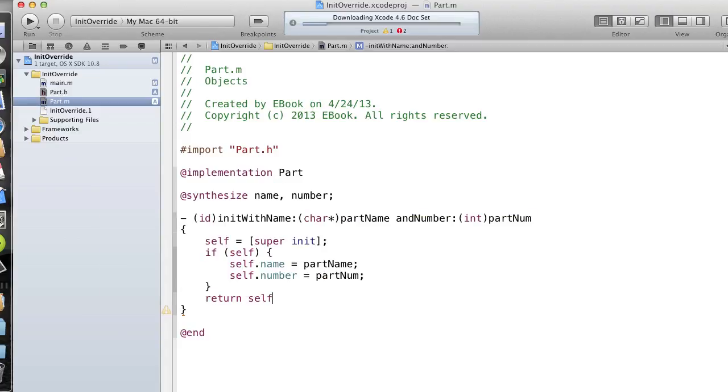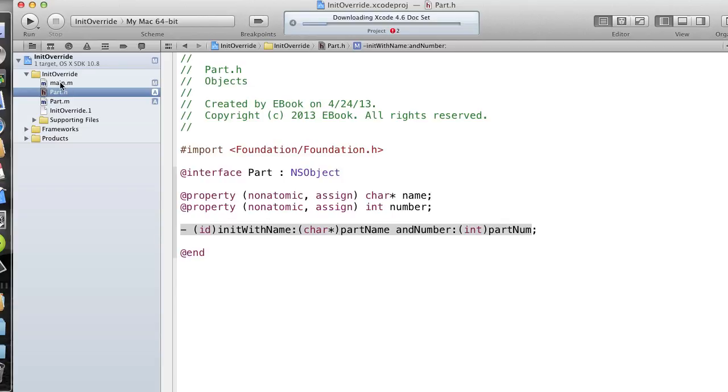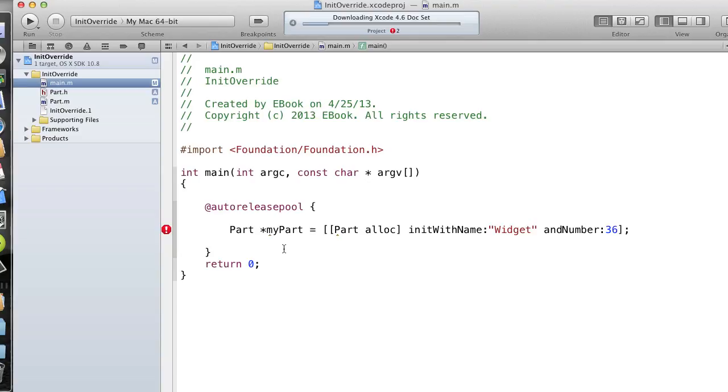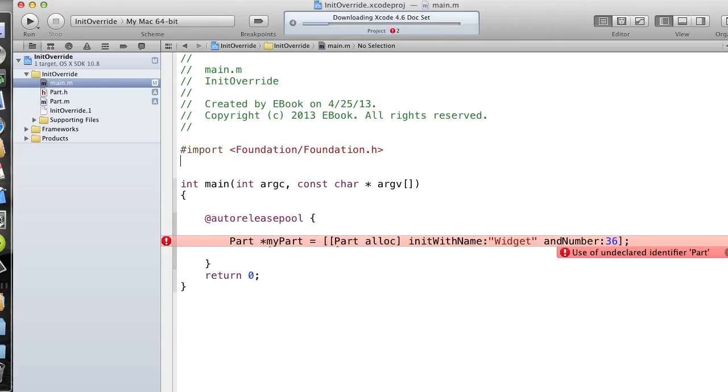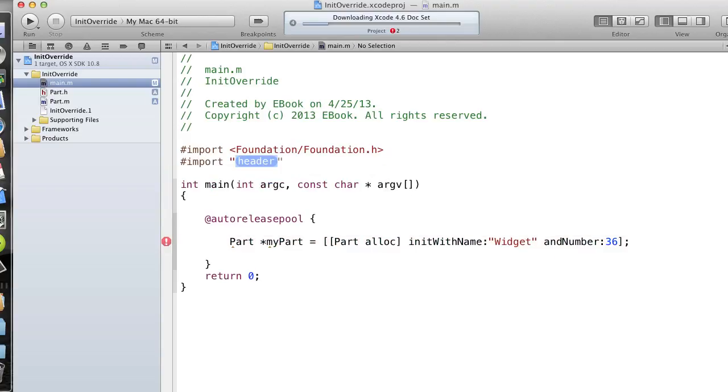And that's it. So now we can save this. Oops, semicolon. So now we can save it. Okay. And let's see, we're showing a couple of errors. Oh, we need to import part. There we go. Fix that. And now it just says we haven't used myPart.